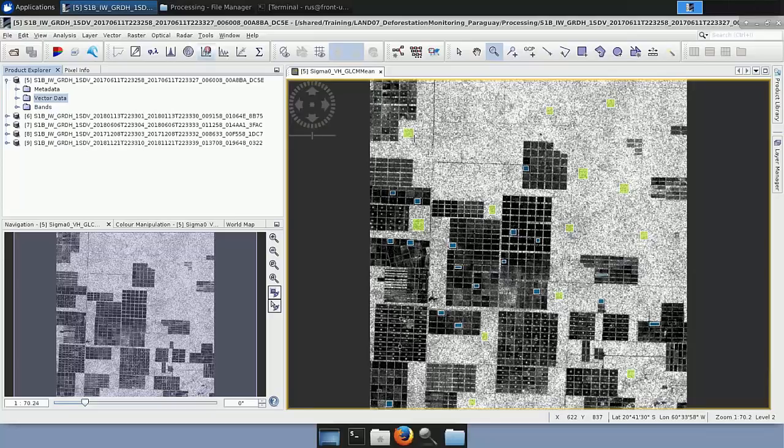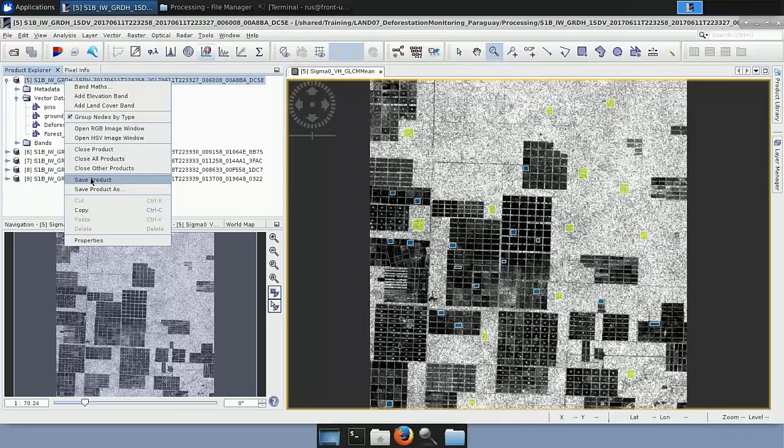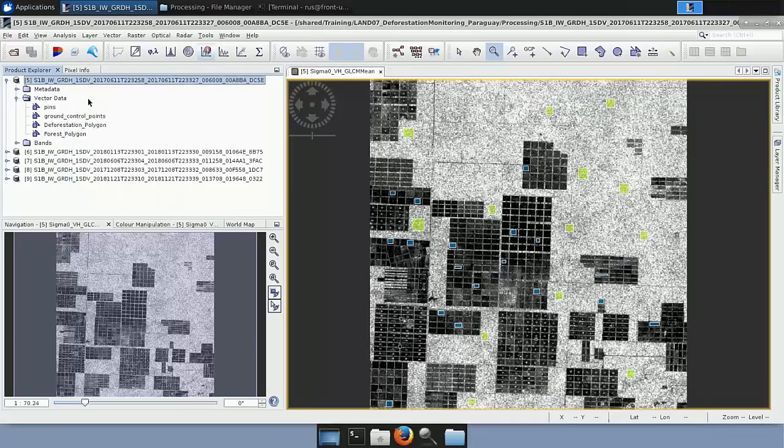How do I know, or how do I make sure that those areas are really deforested? Well, because I have created those training data using optical imagery as reference. You will see that later at the end of the exercise. So once you have the vector data uploaded in your product, if you go to the vector folder and you expand it, you will see them here. So remember that once you make a change in the product, you always have to save it. So I will right click on the product and select Save Product.